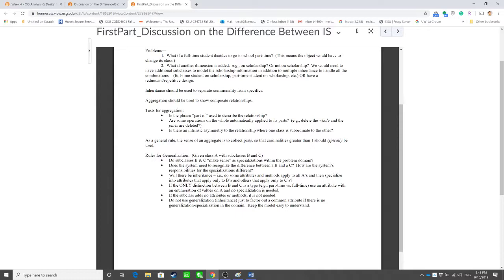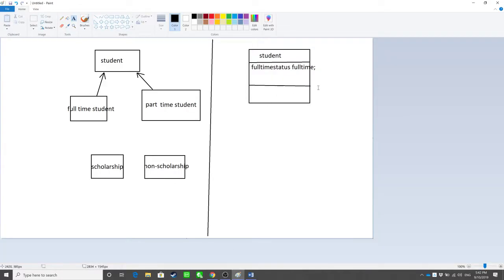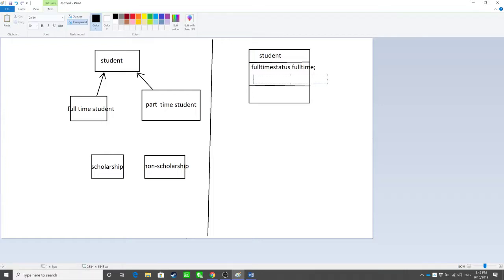Okay, let's go back here. Student, full-time, part-time, scholarship, non-scholarship. Let's assume that scholarship and non-scholarship students have some different behaviors, because they pay through different channels, right? One option is to put them into the class here as an attribute. But is there another option? Can we use something else?